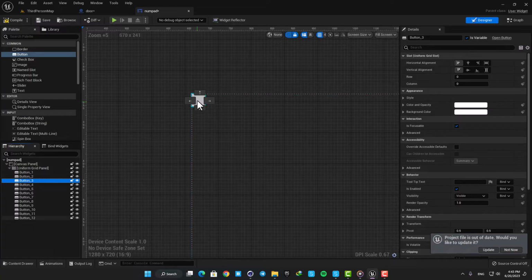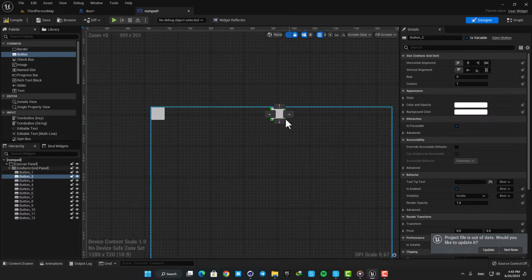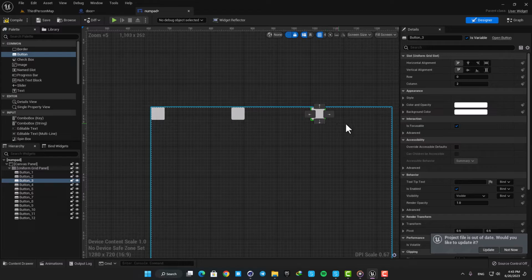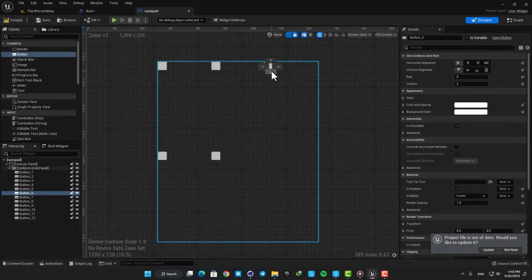They are copied on top of each other and we want to put them in their place in our numpad, so select them based on their names and then using these little arrows here adjust their placement. Number 1 should be in the default location, so we don't need to move that. Then we have number 2 here, so select button number 2 and put it here. Then select button 3 and put it here, and so on. Repeat the same process and place all your buttons like this in a 3x4 grid.